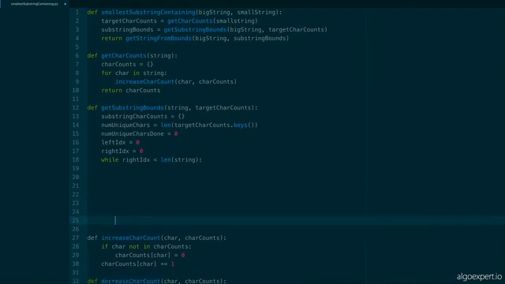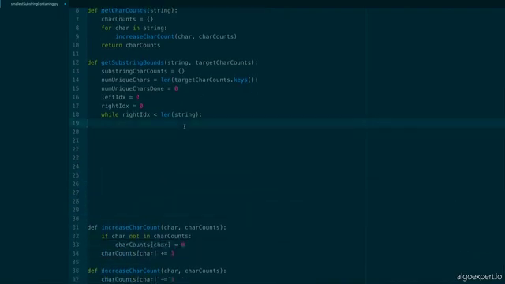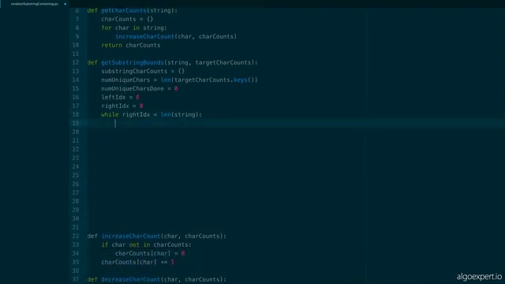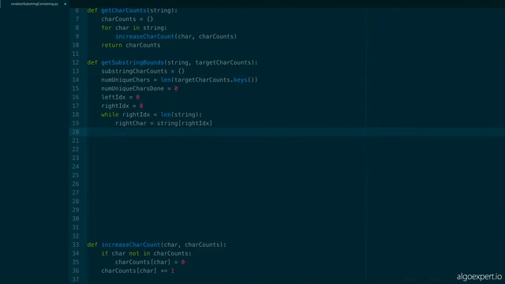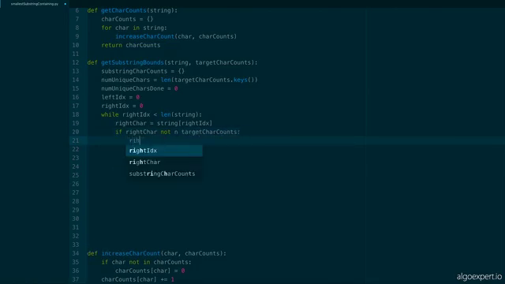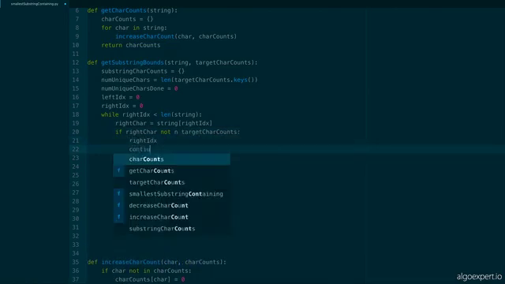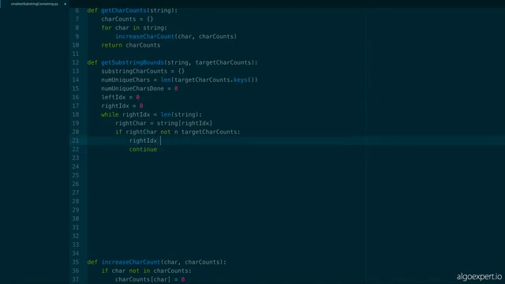And let me give myself a little bit of space here. So while the right index is less than the length of the string, the right character, which is the current character that we're looking at, is going to be equal to the string at the right index. If the right character is not in our target character counts, then we increment the right index and we continue. I'm sorry, here plus equal to 1.